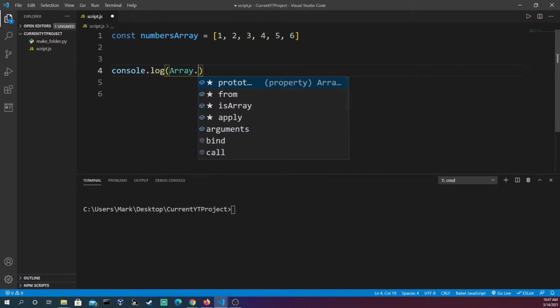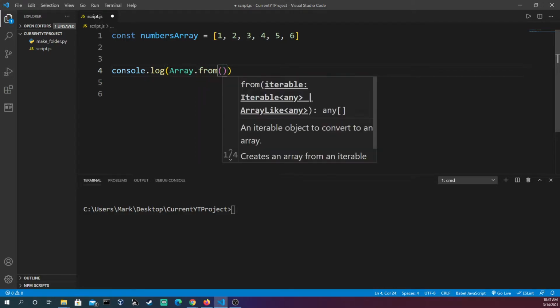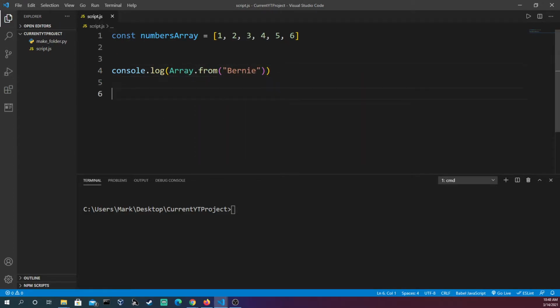So we're going to type Array.from, and we have Bernie. What this is going to do is take this string right here, since it's an iterable array-like object, and make an array out of it. So let's do that. And we have Bernie down here, which is pretty cool.